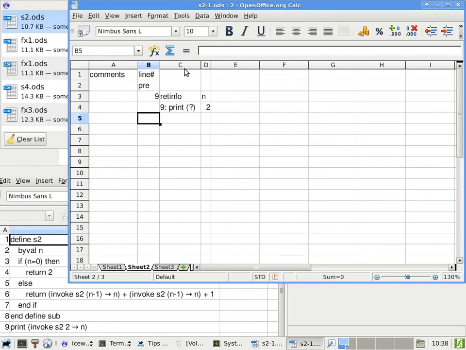Once we set up the columns C and D, we go into the subroutine. When you go into the subroutine, column C and column D become the context of execution. In other words, when we go to line 3 and we compare n to 0, that n is now column D, which has a value of 2. So n equals 0 is false. We go to the else case, we jump to line 6. Line 6 is a return statement.